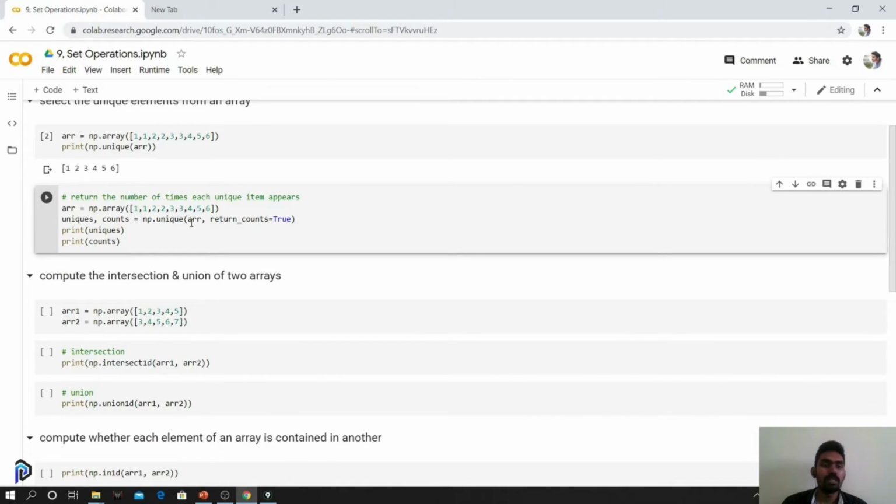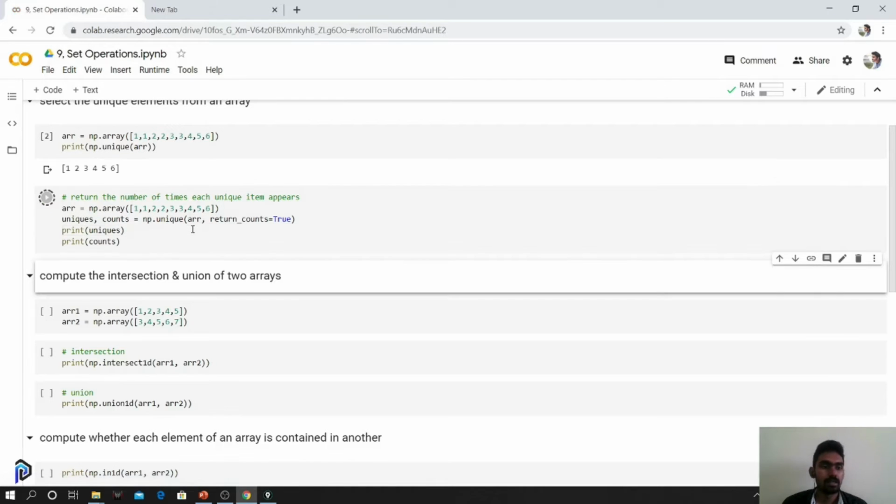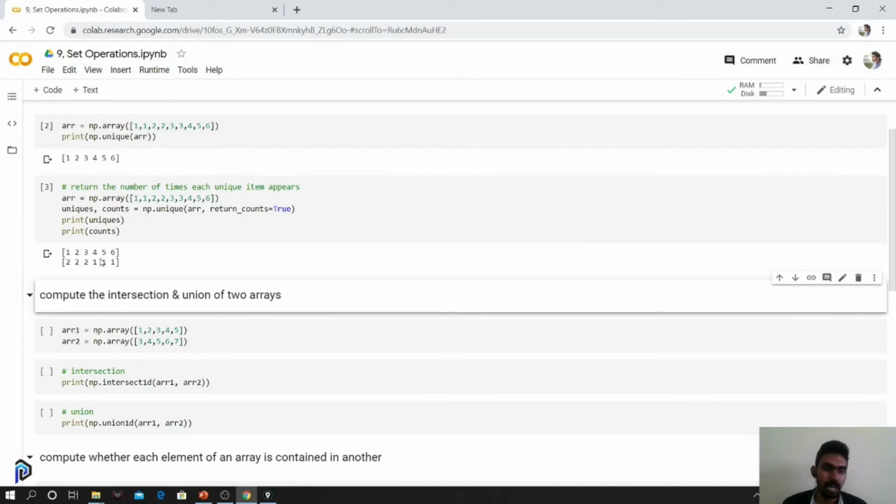One more thing that you can do is you can also return counts. For that you have to pass the parameter return_counts equal to True. It returns each element and how many times each of them is repeated. You can see 1 is repeated 2 times, 2 is also repeated 2 times. So first you print the unique elements, and the counts return how many times each element is repeated.